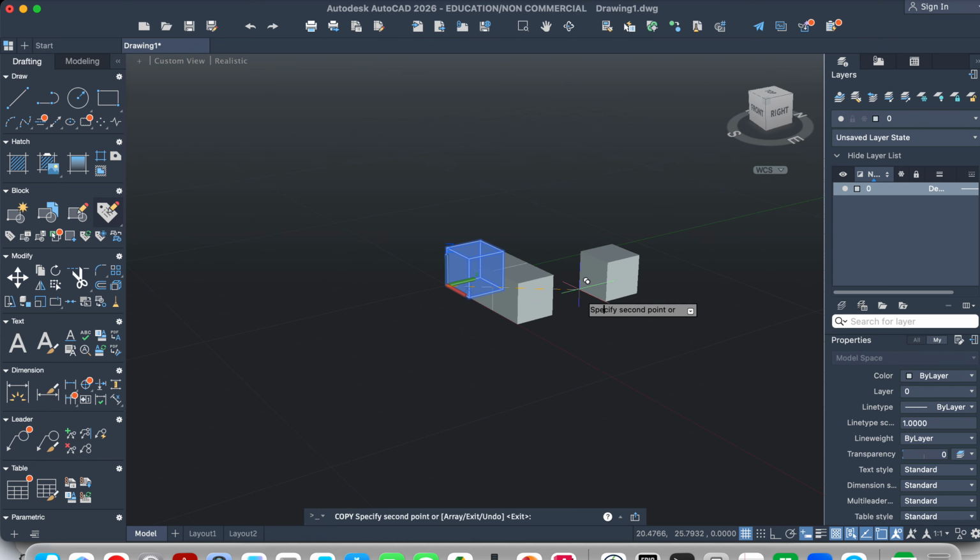My next cube I actually want to put right over here for this piece. To do that, it's going to be 20 in the x direction and 10 in the y direction. So I'm going to do 20, comma, 10 in the y, comma, 0 in the z. And boom, it put it there.